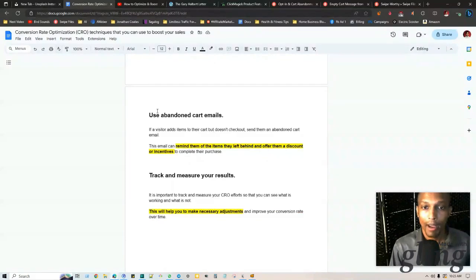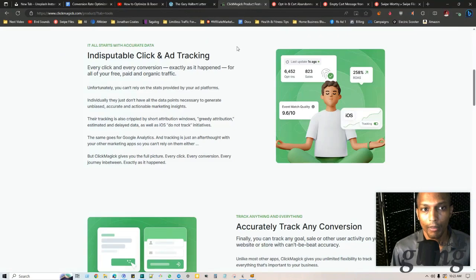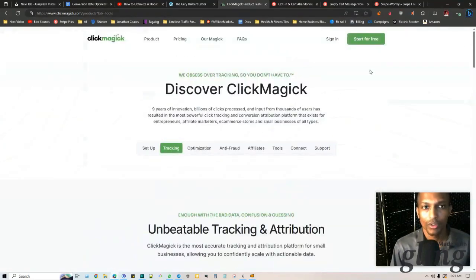And then we talked about abandoned cart emails, and I just want to talk about tracking and measuring your results. I have a lot of different videos on Google Analytics, so I'll have some of that in the description, but I want to bring to your attention a service called ClickMagick, which is a click and ad tracking software. And I'll have this in tools and the resources below, but they've been around for quite a long time.